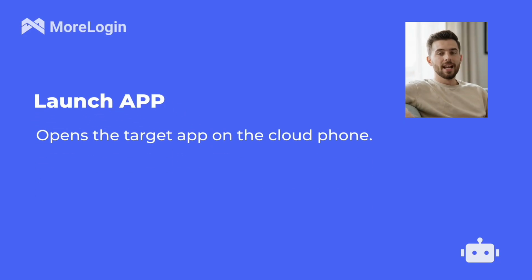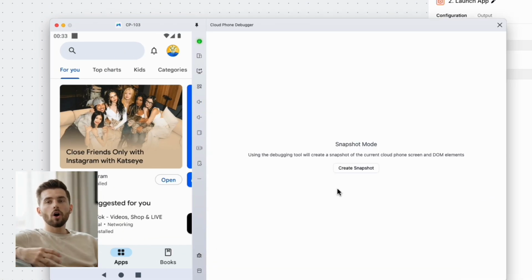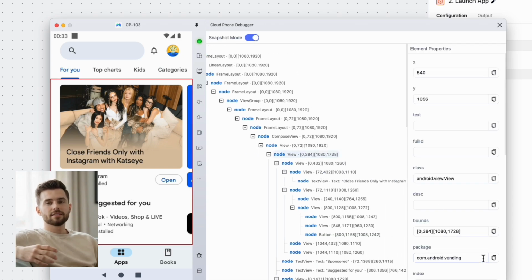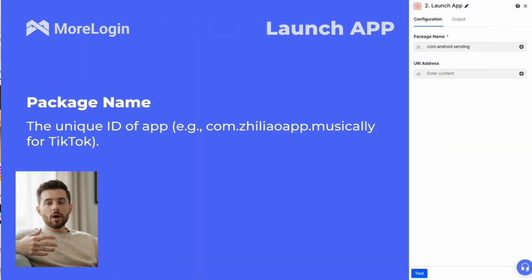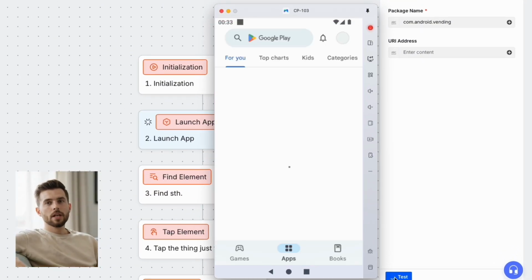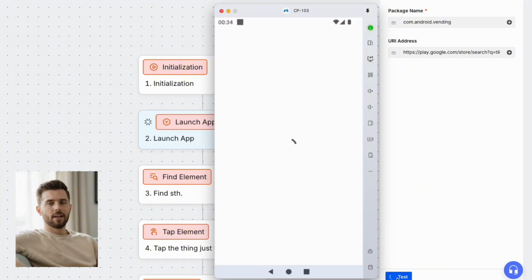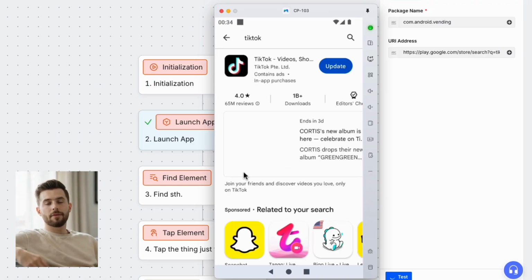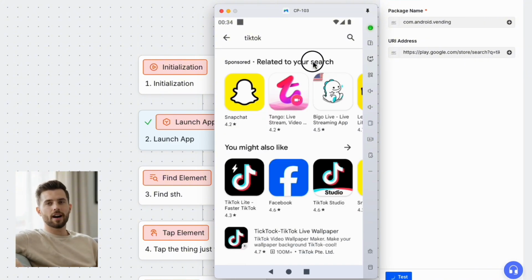As the name suggests, you can use it to open a specific app on the cloud phone. To make this work, all you need is the package name. This is the exact identifier you can pull straight from developer tools. And you can also take it a step further by adding a URI address. It's optional, but it gives you a second layer of control. You can also use a URI to direct the app to a more specific destination or page when your use case supports it. For example, I enter the package name of Google Play so it opens it, and I add a URI address so it jumps to TikTok's page.